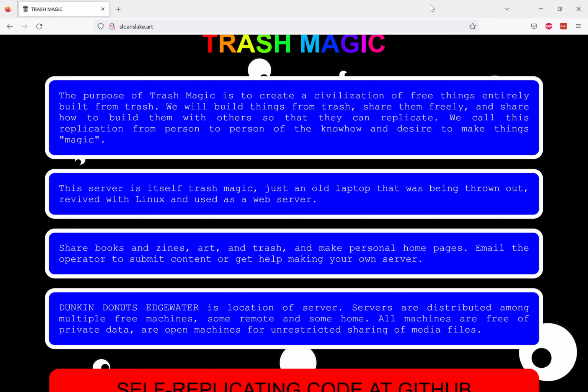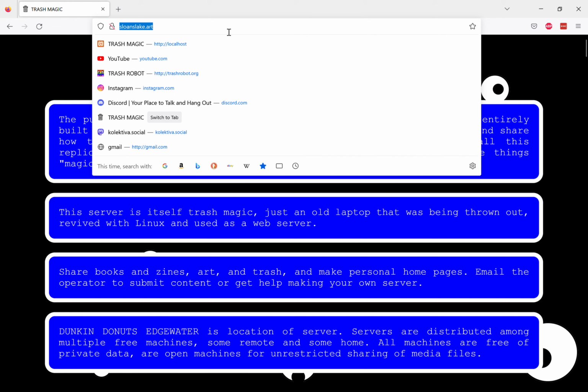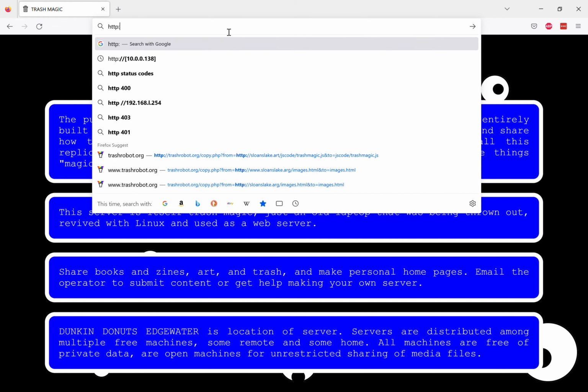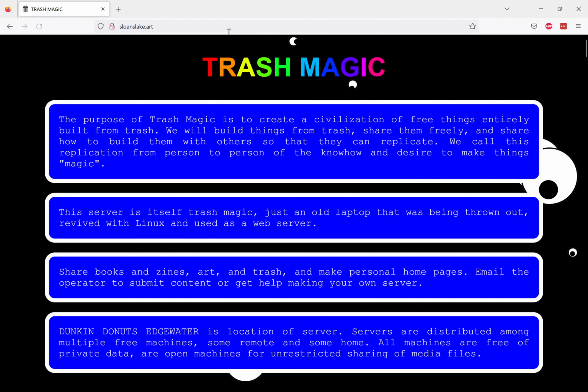I am Trash Robot, and I'm going to give you a tour of a Trash Magic server. This is a Trash Magic server that I have live at sloanslake.art. If I just put that into the browser, and I do not have HTTPS, it's just HTTP, no S, slash sloanslake.art. So that's where it is right now.